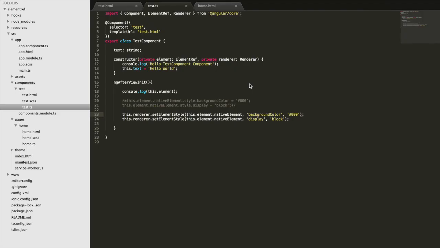So basically, you use the renderer in place of directly manipulating the DOM properties. You would instead use the renderer to do that for you. And that's going to make your application more adaptable and more Angular.